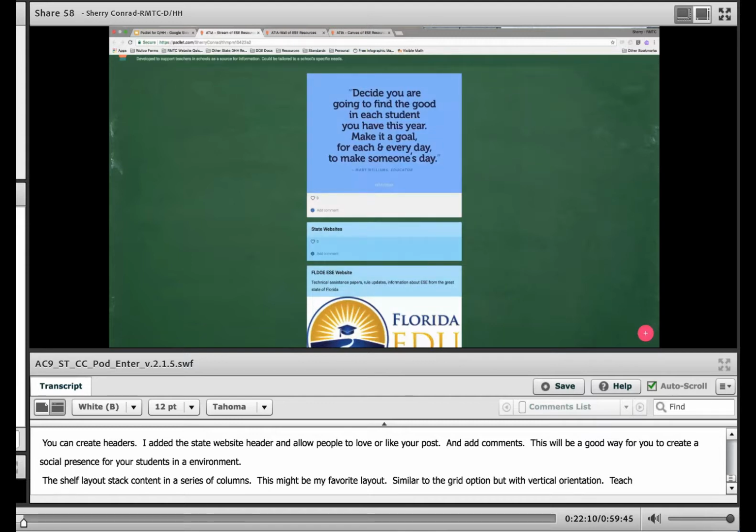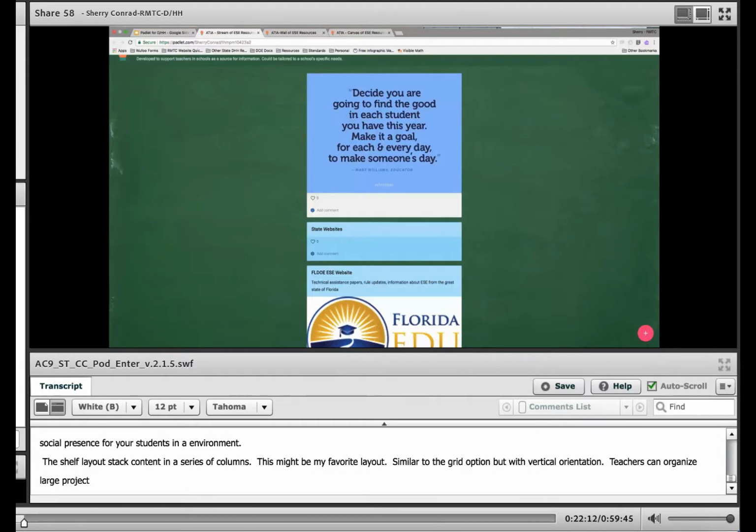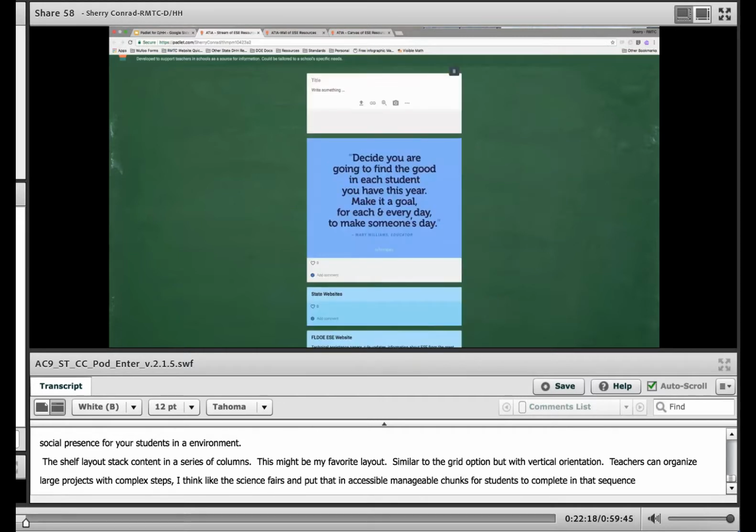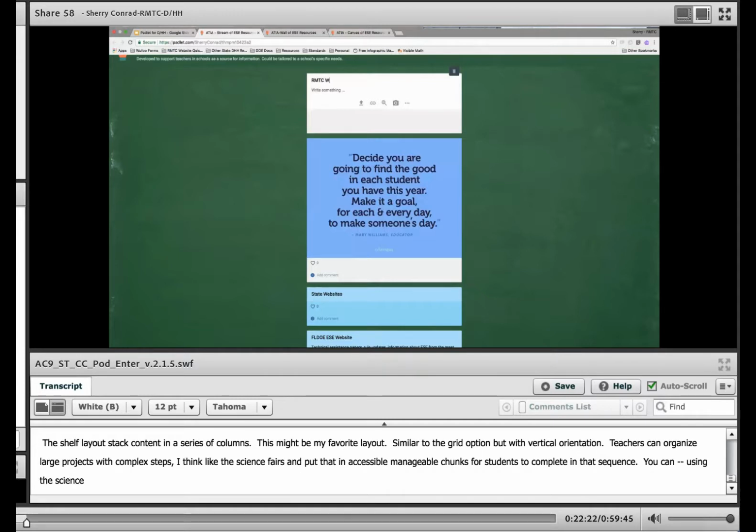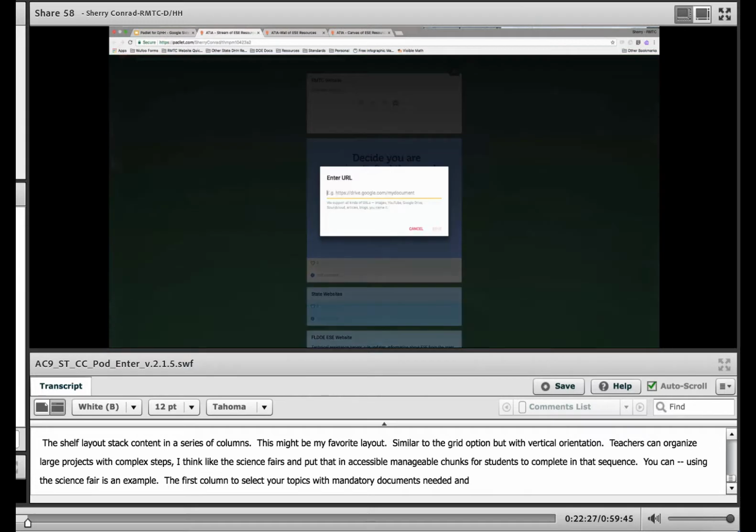The shelf layout stacks content in a series of columns. This might be my favorite layout. It's similar to the grid option, but with vertical orientation. Teachers can organize large projects with complex steps, kind of think like maybe the science fair, and put that into accessible, manageable chunks for students to complete in that sequence.